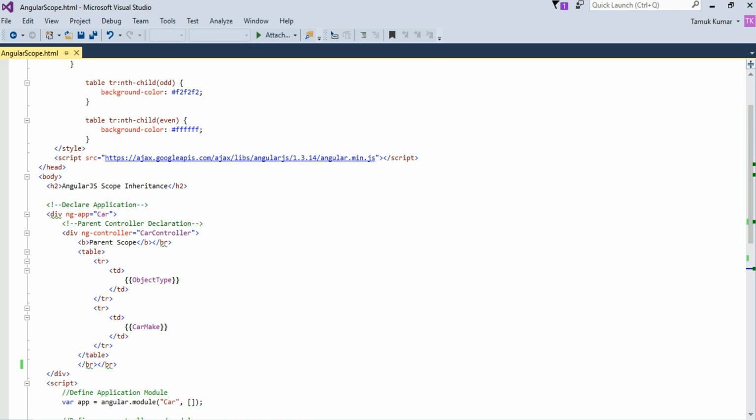So friends, here's my code for application. It has heading AngularJS scope inheritance. Then I have declared the application using ng-app directive. The name of the application is car. Then within it I have a div tag with which I have declared ng-controller directive for defining my controller, car controller. Here you can see it's my view. I'll be displaying the object type and car make properties inside this table.